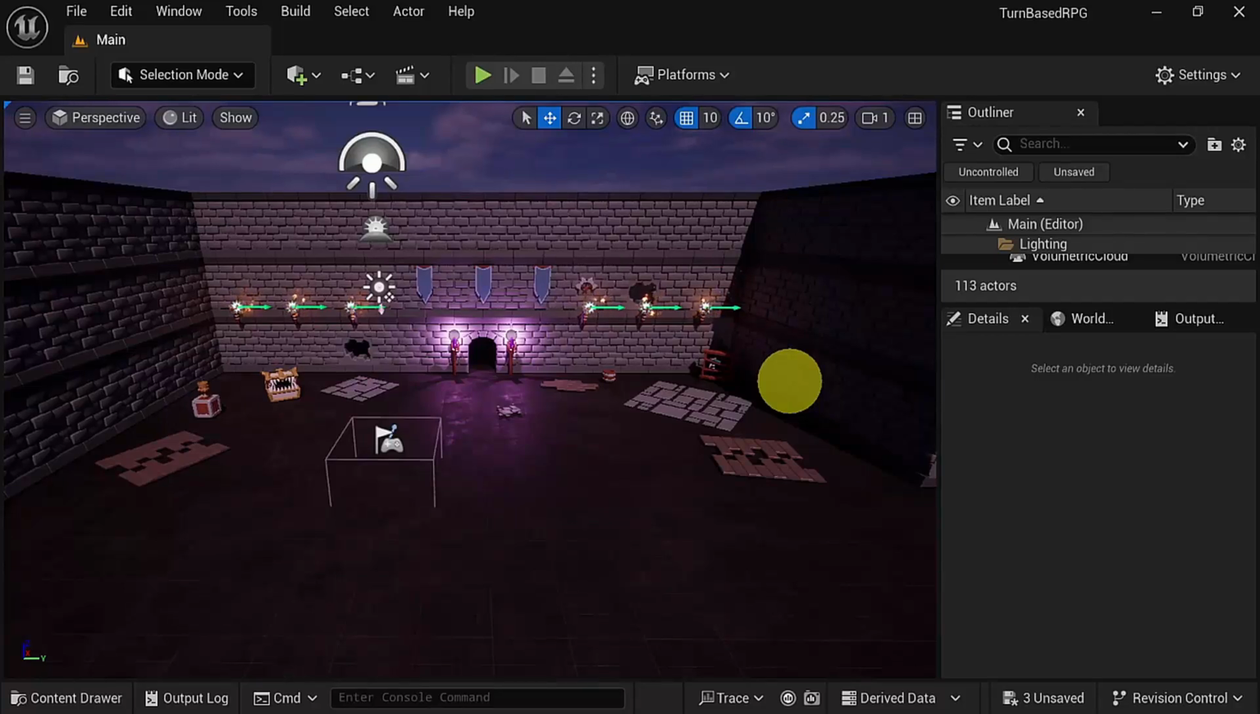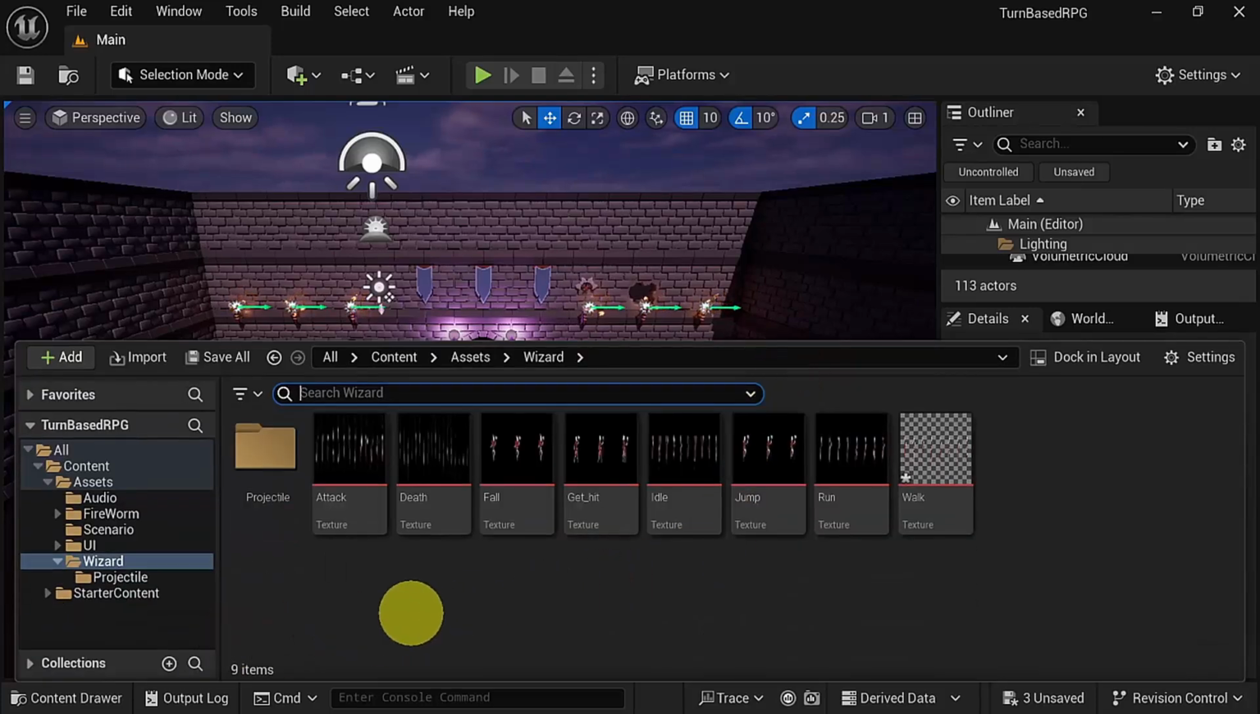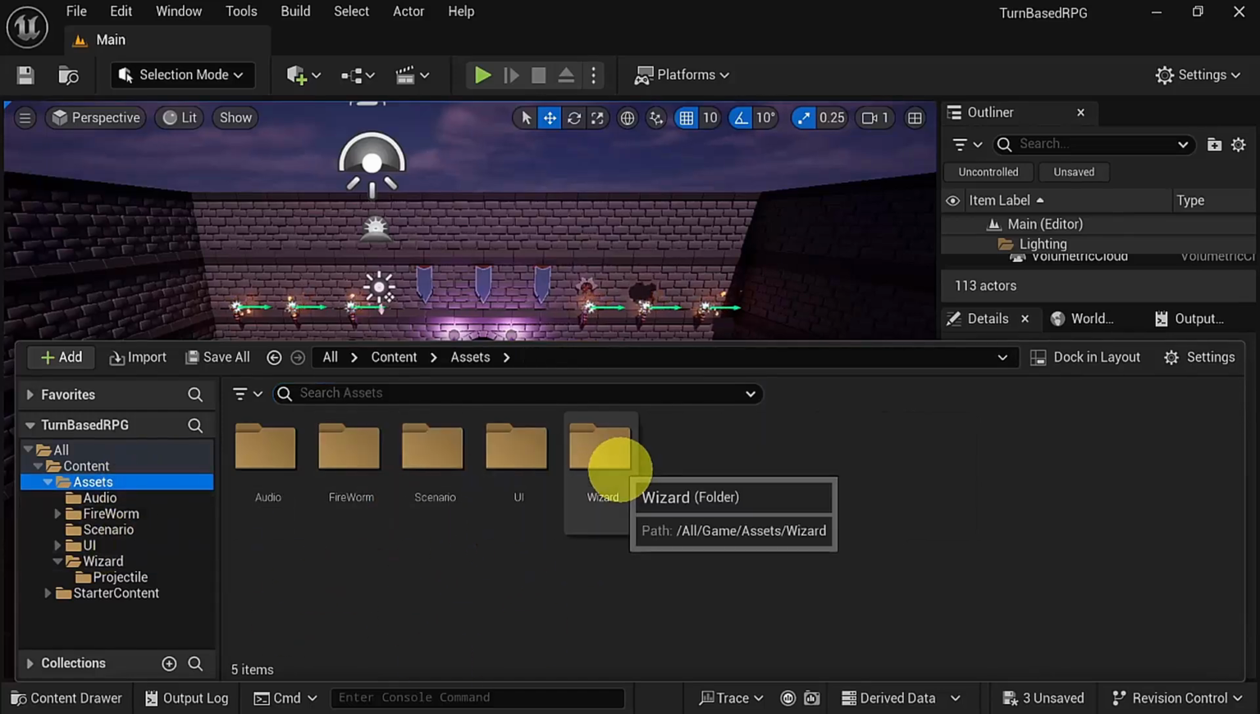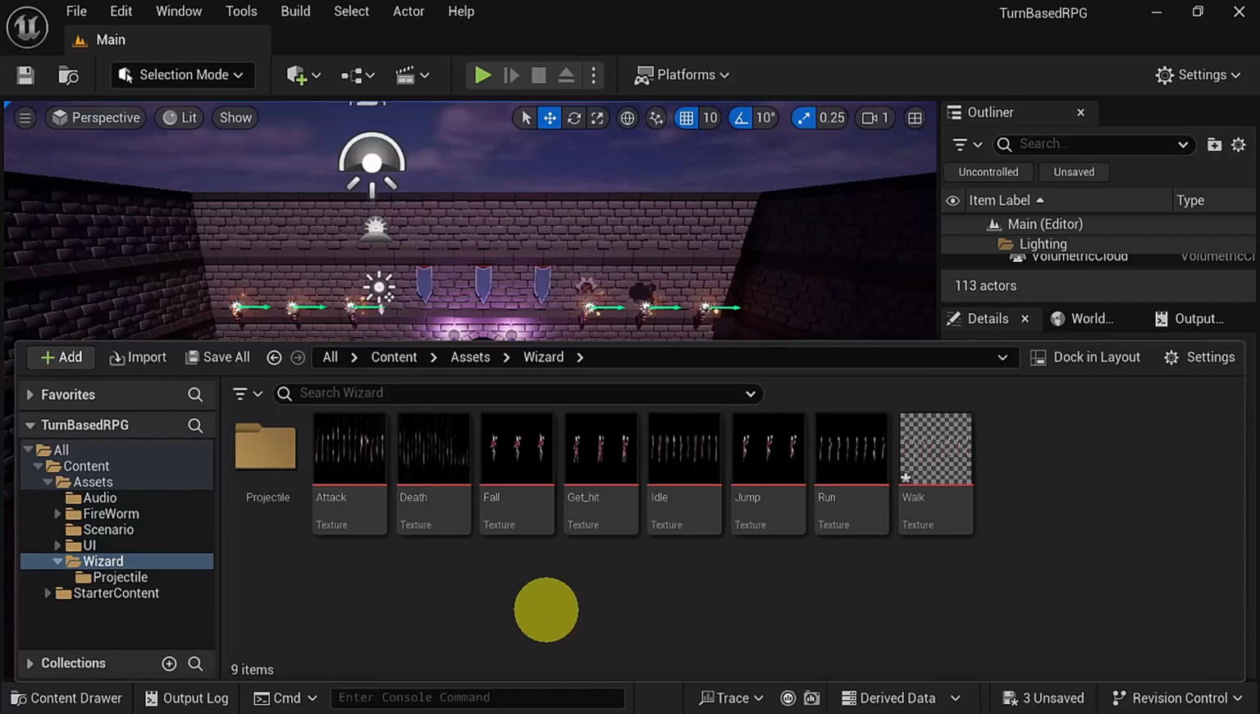In this lesson, we will create our character BP, our player BP. So the first thing that we want to do is to extract the sprites of our character. Here in the assets folder, in the wizard one, we will have the sprites that we will be using.